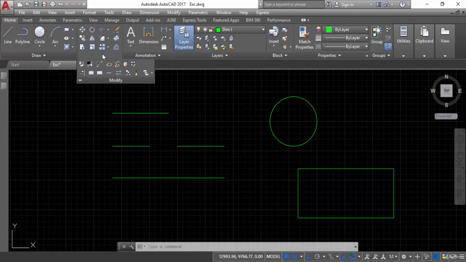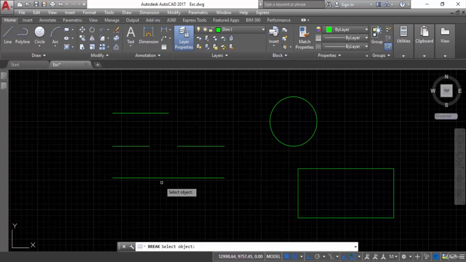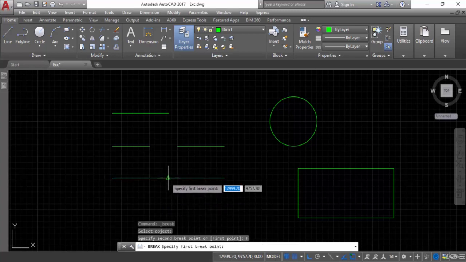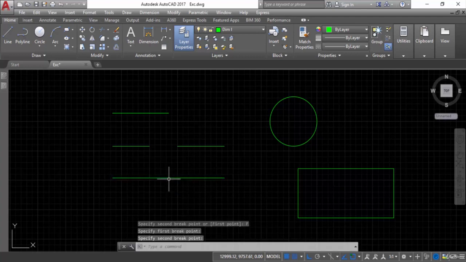Again I will go into the modify panel, activate this one, select that particular object and right click, go into the first point and give the first point as a midpoint and again a midpoint as the second point. Now you can see this line is just broken into two lines.